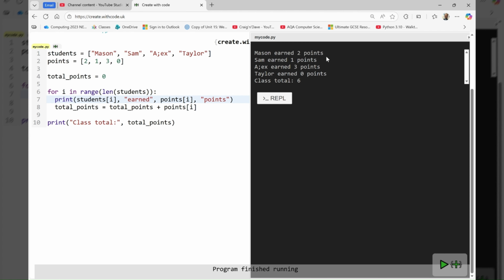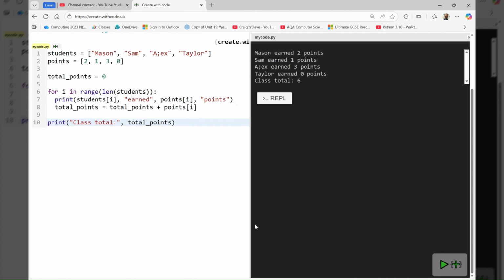Mason earned 2 points. So Mason is 2 points. Sam earned 1 point. It should say point, but it says points. Sam and 1. Taylor earned 0 points. And the class total is 6. 2 add 1. Okay, why don't we change the points values here and predict who's got the most.